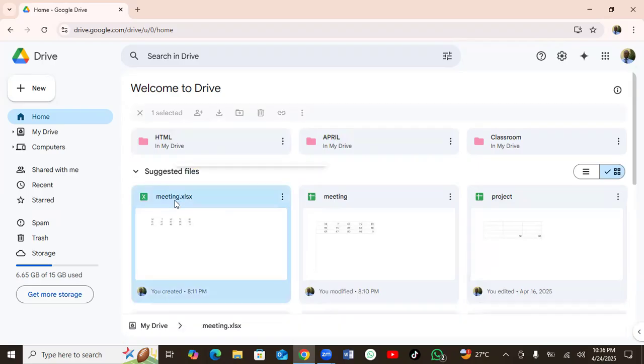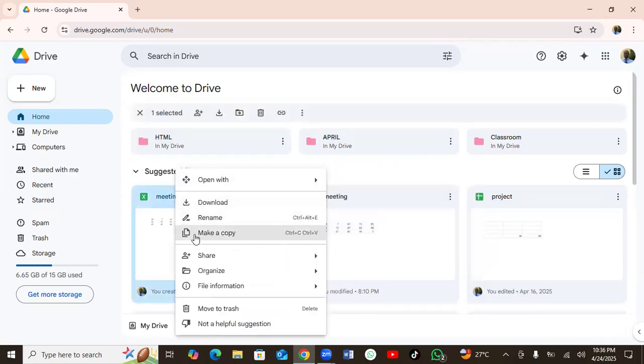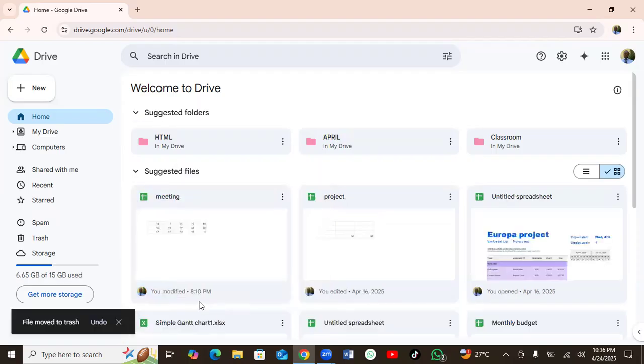So I want to right click on it. Then when you right click on it, this is what it shows you. Right here, move to trash. So actually click. Right, if you notice, it moved right here. So this is the trash over here.